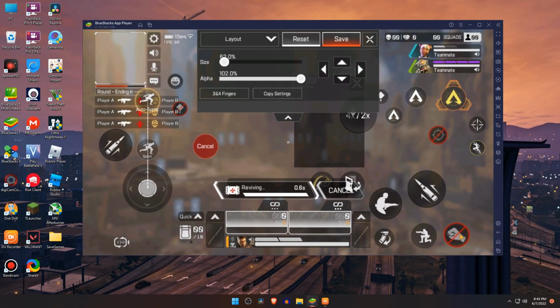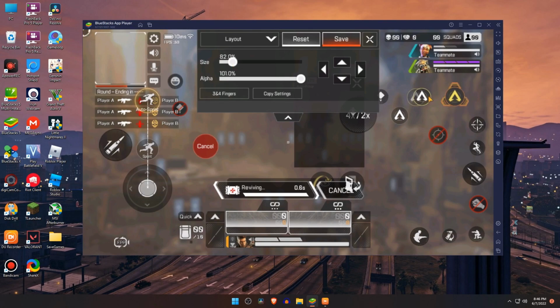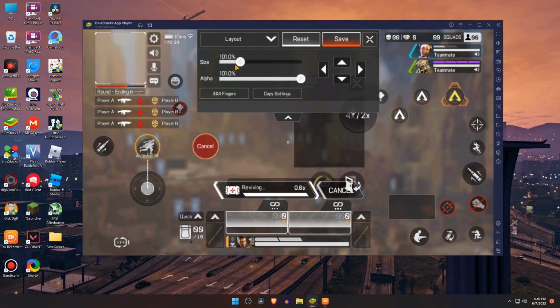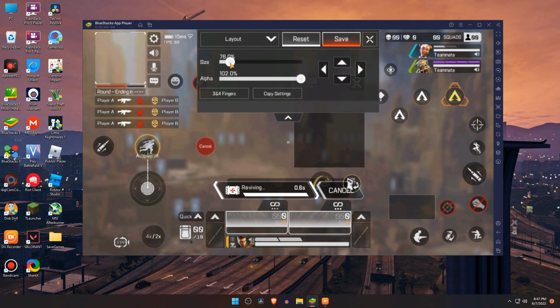Since we will use a keyboard and mouse, we have to make the controls as simple as possible and set all the controls at the corner. You can customize the size and opacity as required. Once the controls are set up, click the save button.